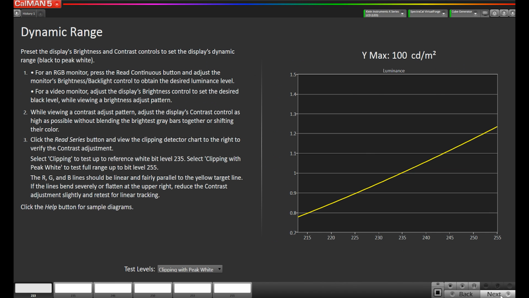We go to next. Now, this is our dynamic range page. This makes sure we're not clipping near the highlights, the above white, and we're also measuring what our peak luminance value is. So we hit read series.